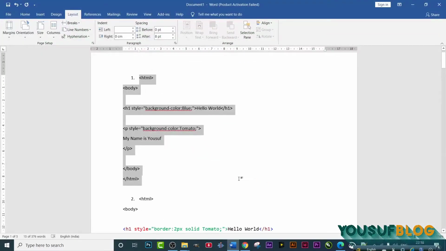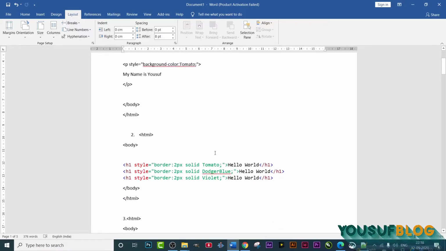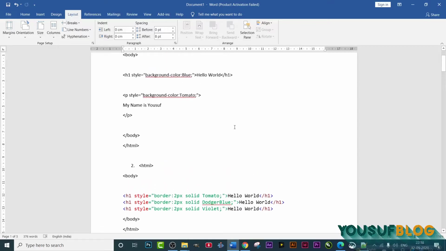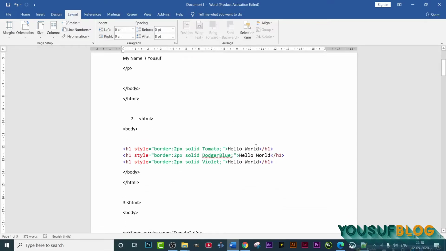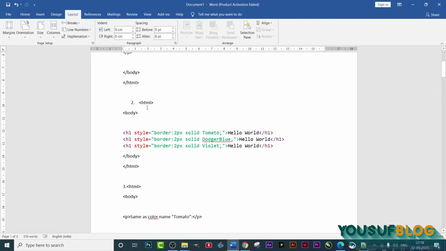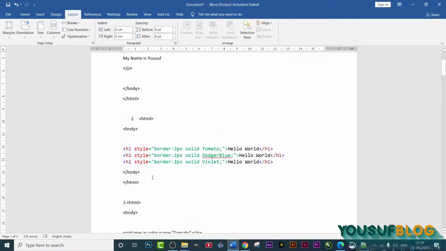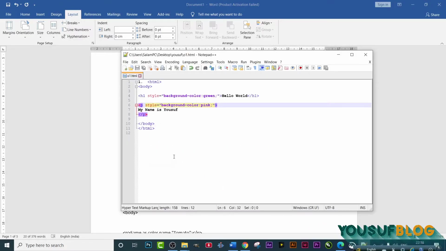Now let's go to the second program. The second program is all about the border of the heading. I mean the border color of the line of the background, border color of the background. Now this is all about the program. Now let me copy this and have a practical view, then you all will get a better understanding.